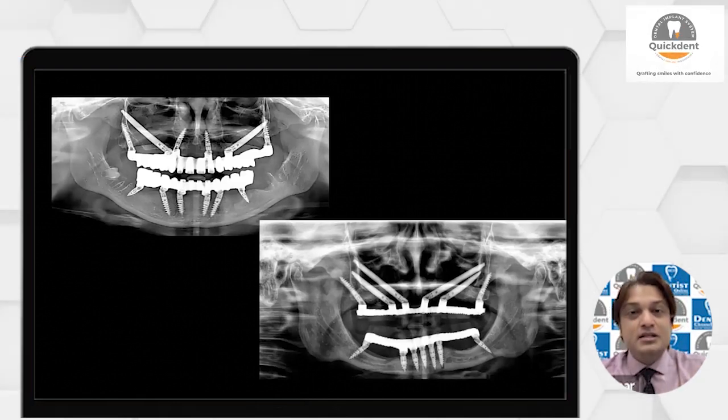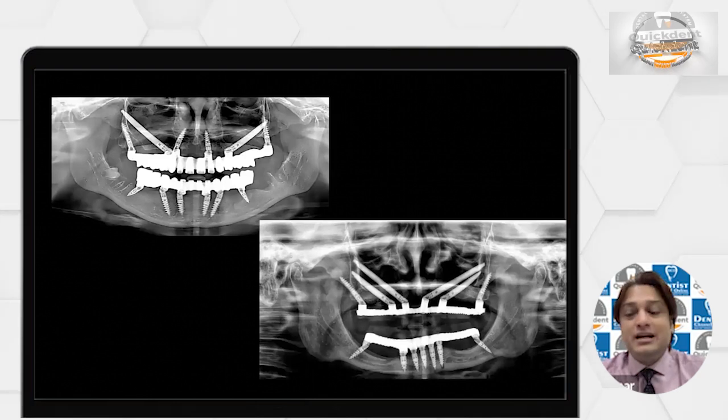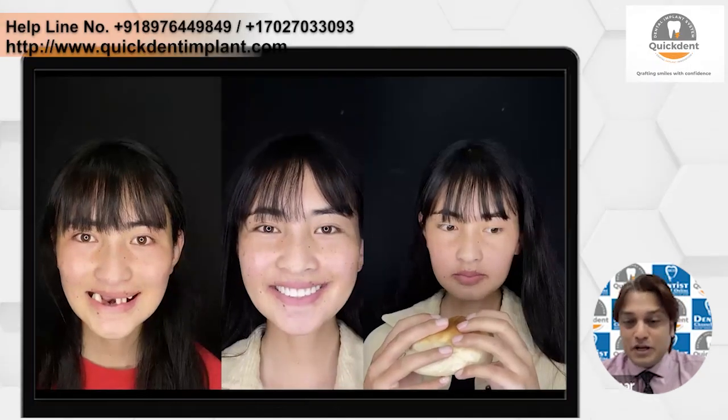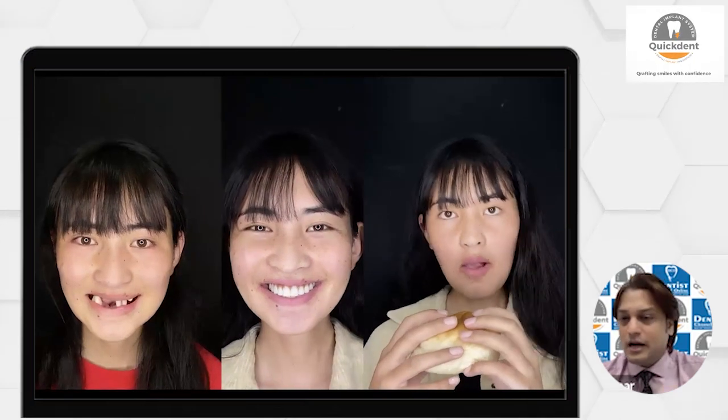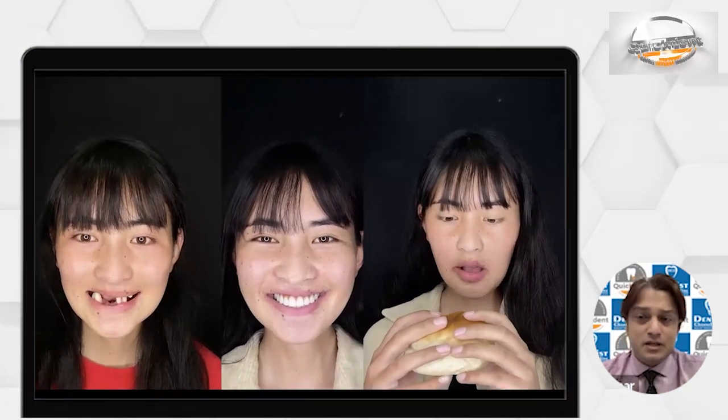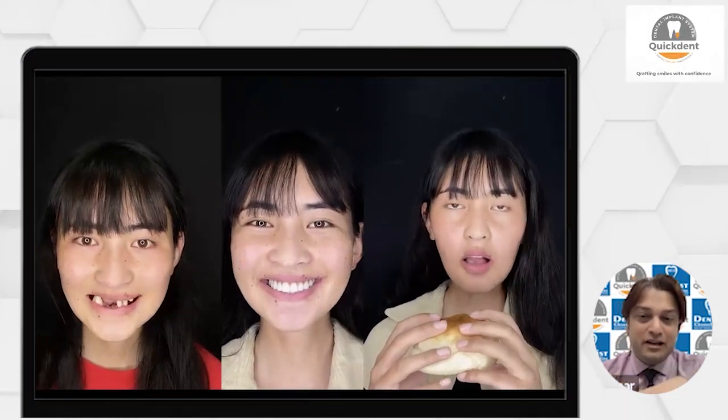The patient is interested in what she or he is going to get after the treatment. Now you can see what kind of transformation is done in this young girl, and this is done in just 3 to 5 days, because she could eat well.